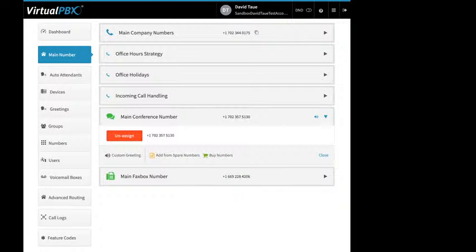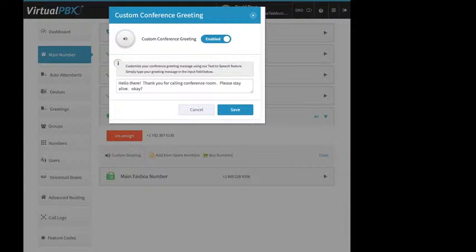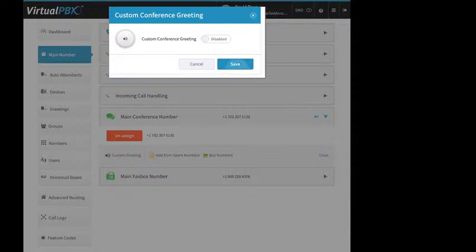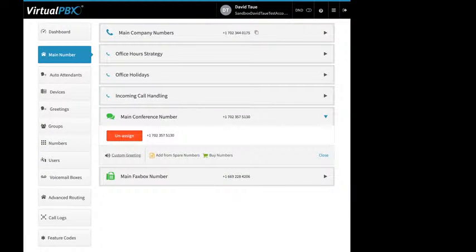Main conference number, you can have multiple conference numbers, so I can add from spare or buy a new. You can also have a customized greeting for the conference bridge. Now, this is just a text-to-speech greeting. Even if you have this disabled, for example, when people call in, they'll say, welcome to the conference. Please enter your conference room number and then the PIN number.